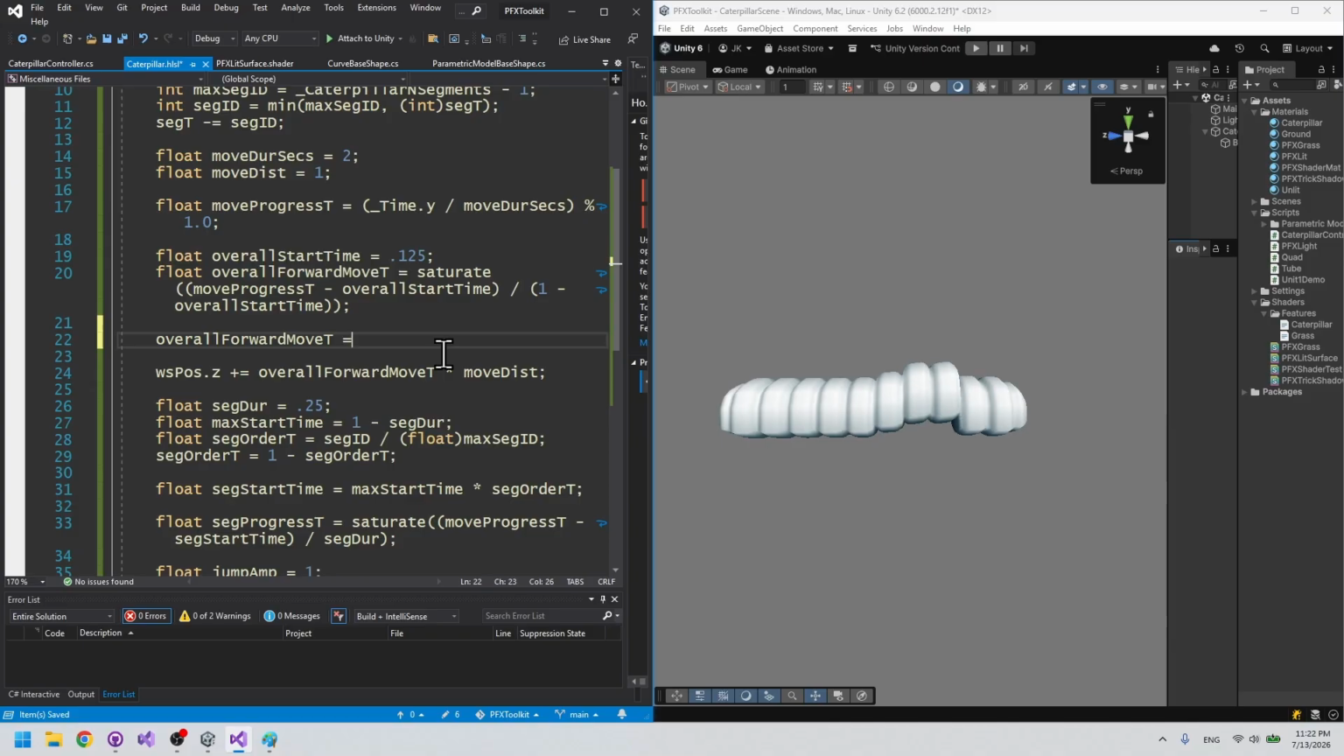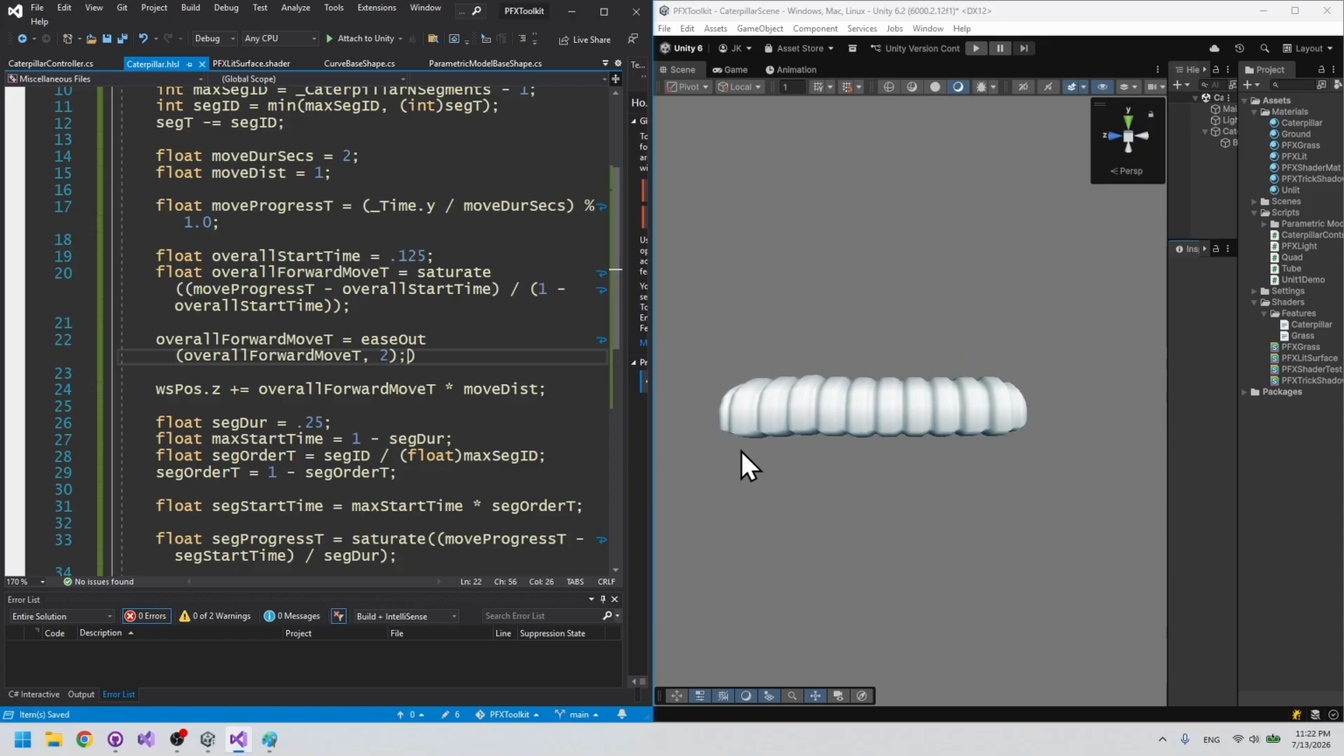right? And then we can add in some easing. So let's say ease out on our overall forward move. Let's see what that looks like, right? So there's that delay there.